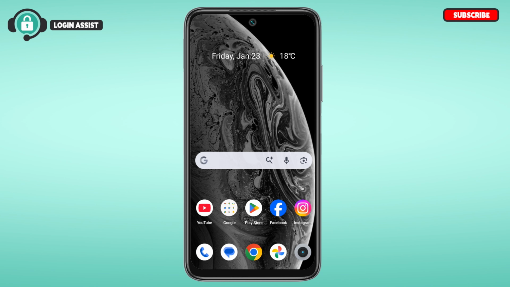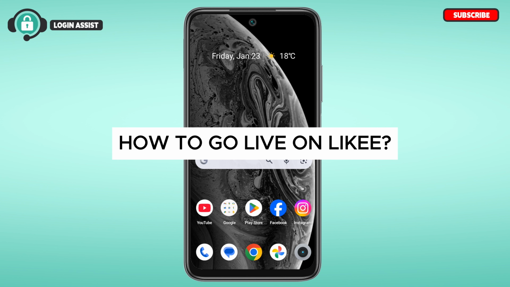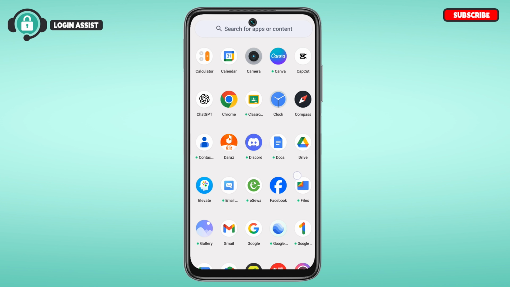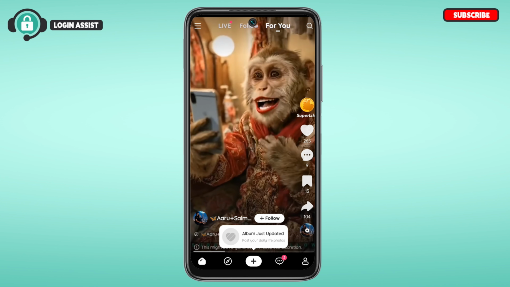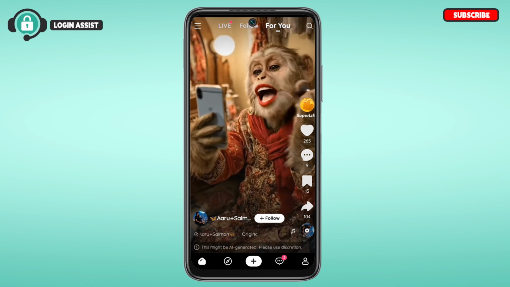In this guide video, I will show you how to go live on Likee. So first of all, launch the Likee application. Make sure you're logged into your account. You can see over here the Likee application has been opened. Initially, you'll be led to the home interface.